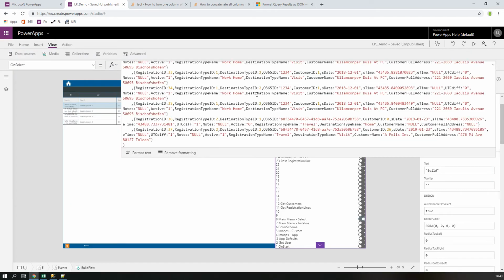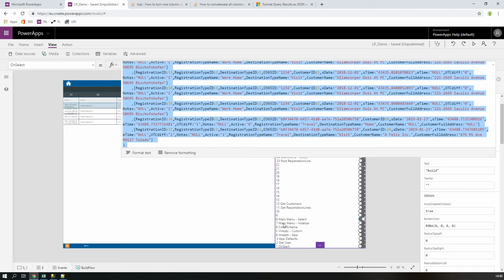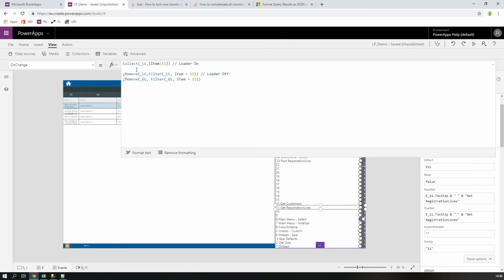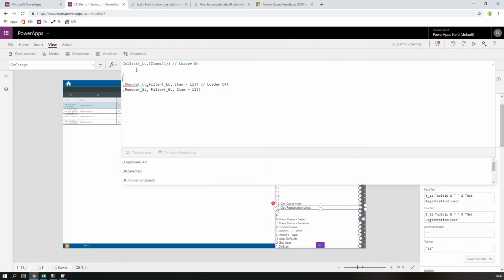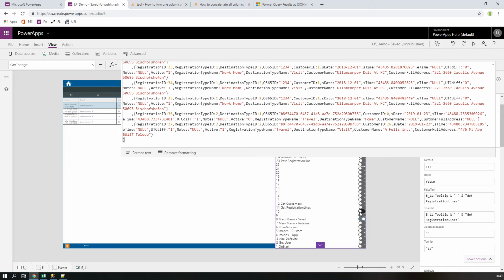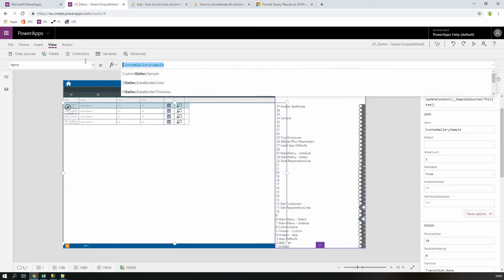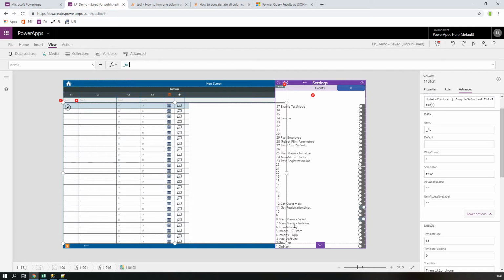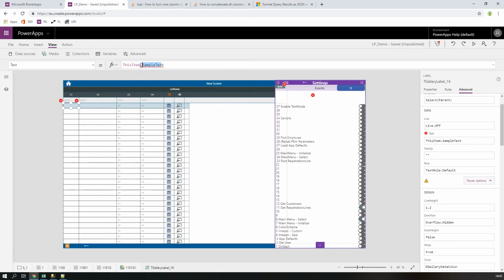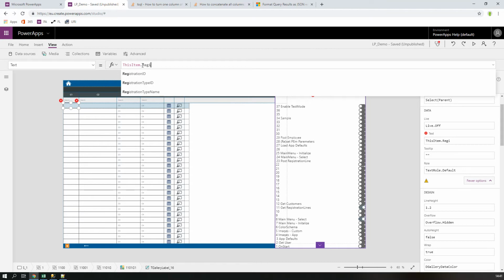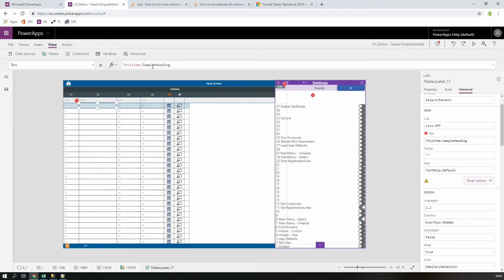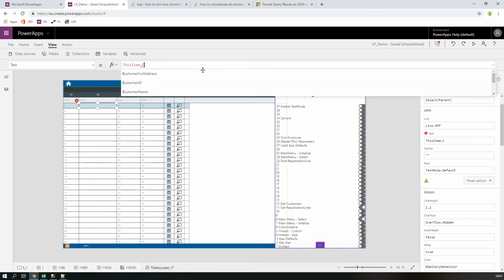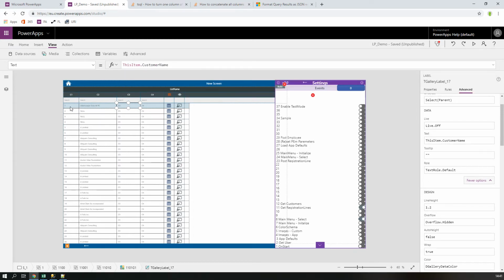So let's copy this, and let's say this should be the registration lines. Start our new formula line and paste this in, and now we can trigger this on start of our app and have all the registration types. And of course we can say RL should be connected to here. And we can connect this to the registration ID, for example, and here to the customer name, and so on.